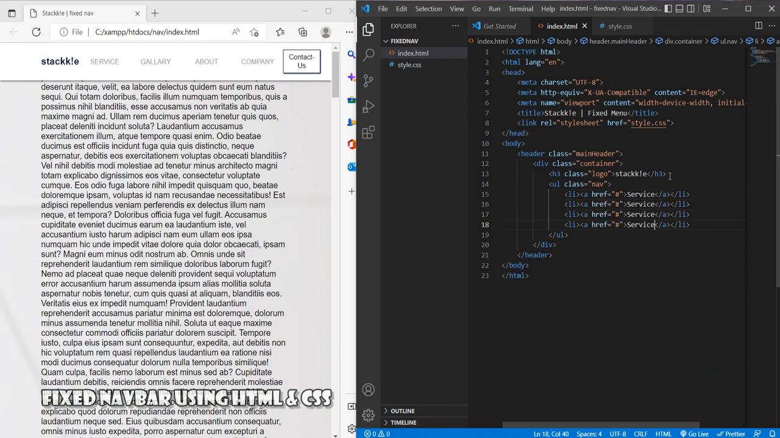So I'm going to call this one gallery. Then I'm going to call this one about. Then this one will be company. Then let's have a button.